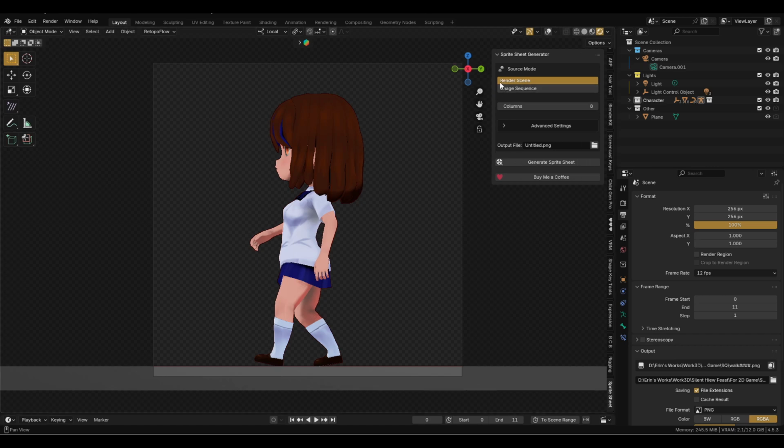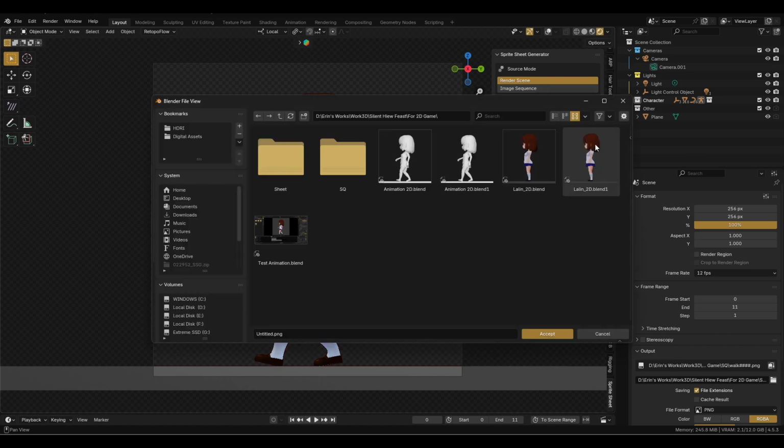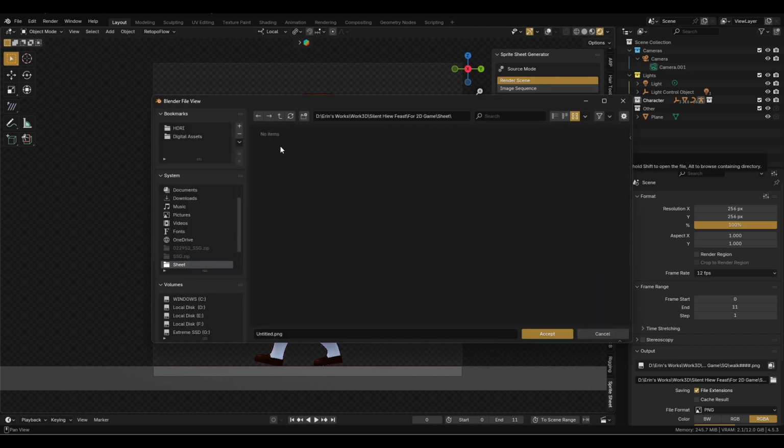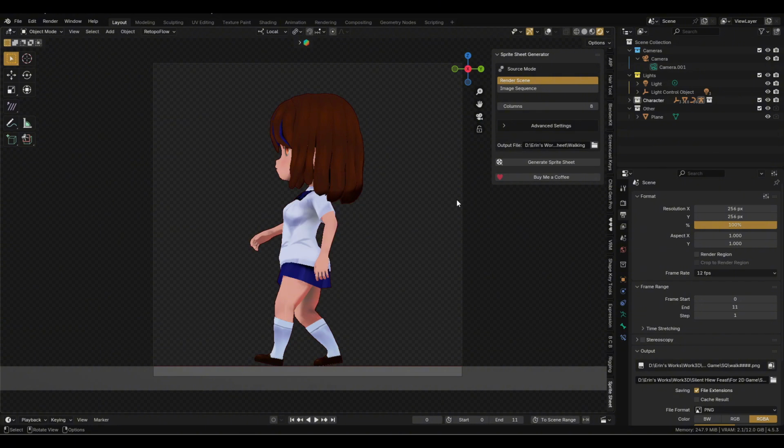Sprite Sheet Generator has two modes. The first mode, Render Scene, will render the entire scene into a sprite sheet. You can set the column size. We'll use 8 for now. Then go to the output file and set the file name. When ready, press Generate Sprite Sheet and wait a moment. The generation time will depend on the resolution size and the number of frames.